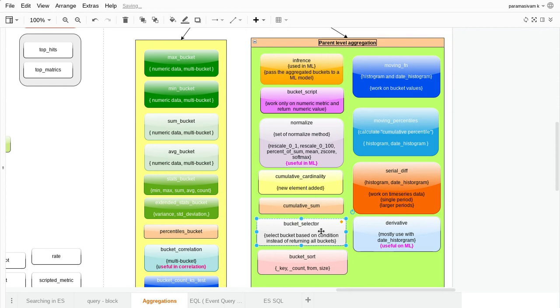Now, bucket selector. You know, it's very simple. See, we have 10 buckets. I don't want to return all the buckets; based on some condition or return value, I only have to return those buckets. Let's say I want the bucket count to be more than 10, or only less than 5, something like that. I can selectively select the buckets.